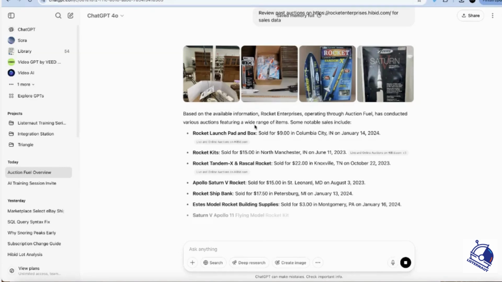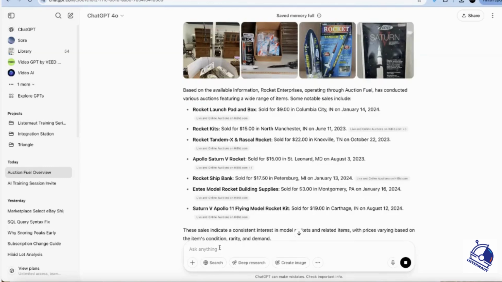So it's looking at rocket ships, which is not really what we want. So review, is what I would say, for the auction fuel company. Review Home Depot products sold through HiBid and learn the best description format for increasing auction sales prices.